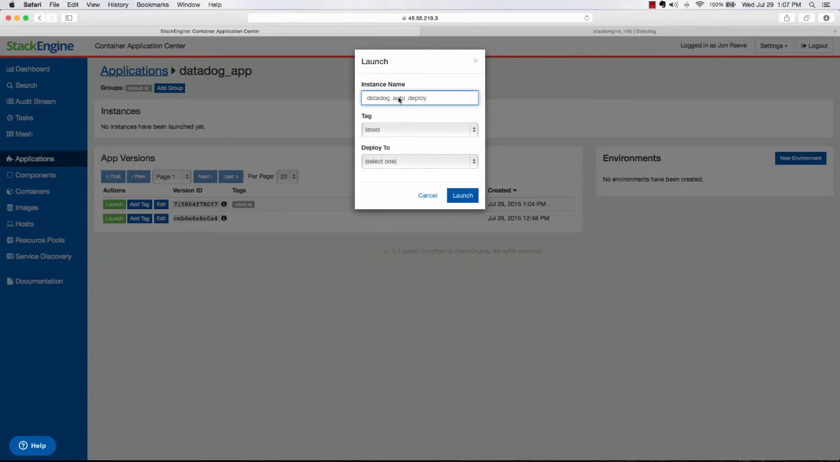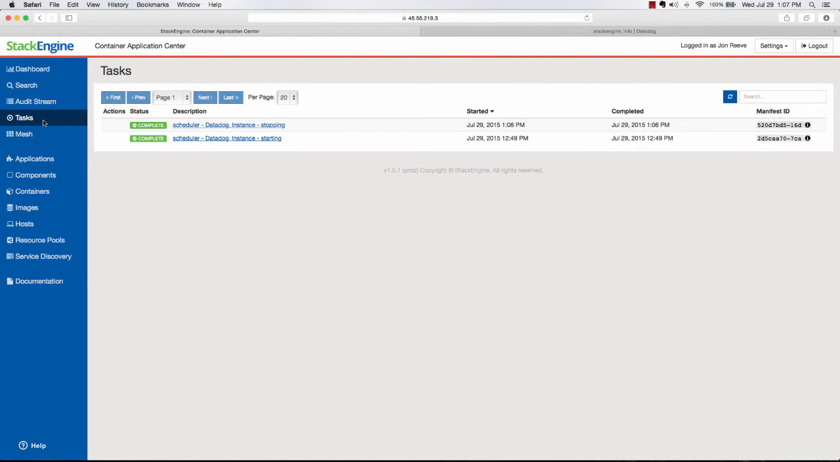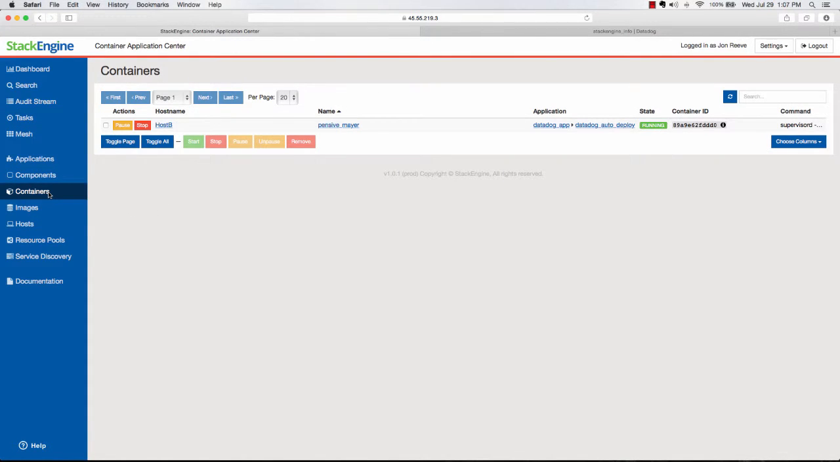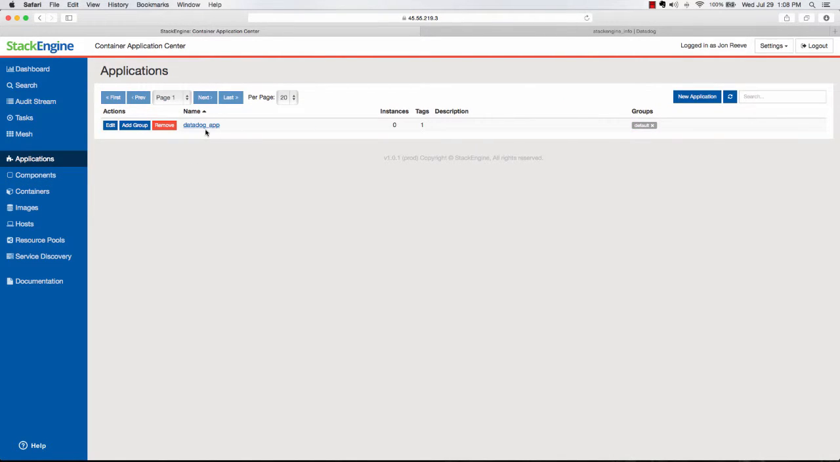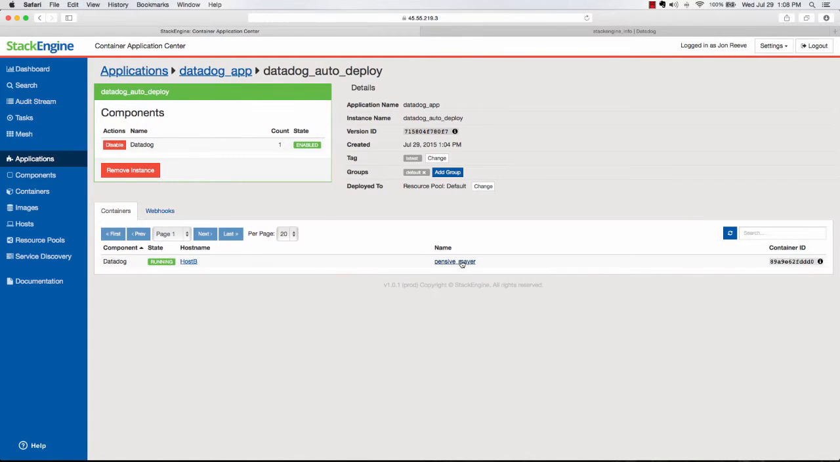Now let's launch an instance of that application that we just defined with the latest policy. I'm going to call this our auto deploy instance, and we're going to deploy it to the default pool, which is only one host in there right now. Okay, so we should be starting up, and here we go. The task scheduler is showing that we're starting a new instance of the application that we just defined. And we should be able to see that. So we can see the container running here for that new instance. If we go back to our application, here's our new instance, and indeed there's that container running on our one host that we have right now.